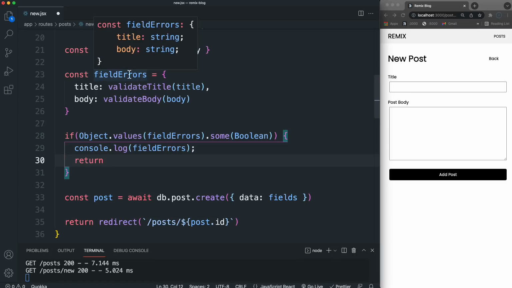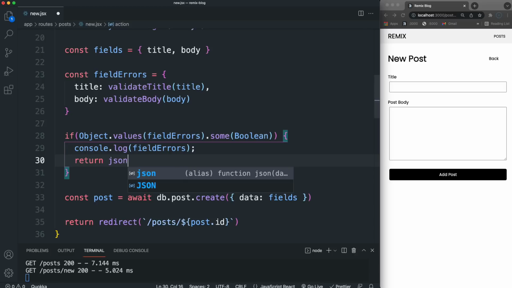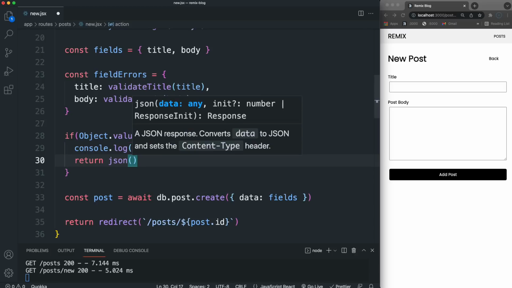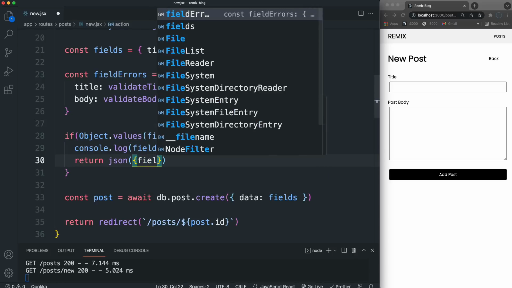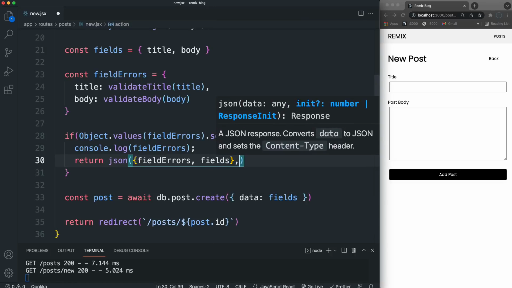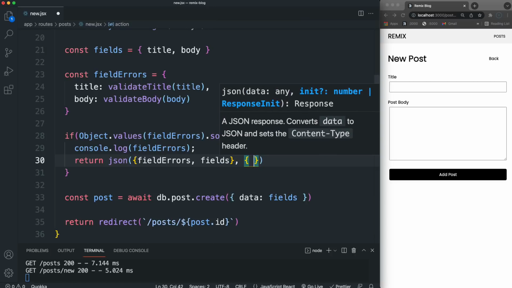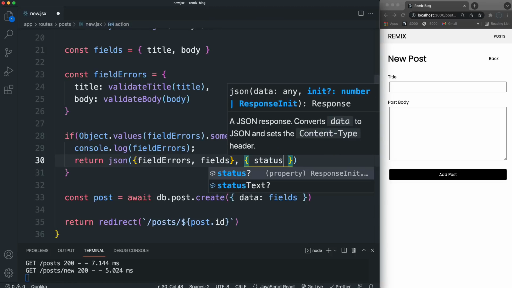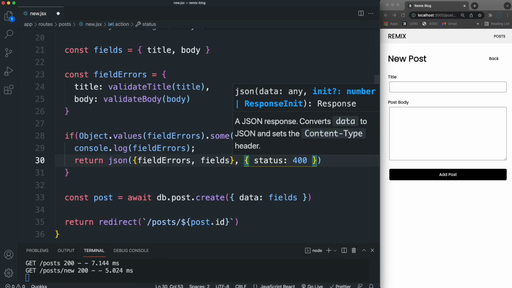I want it to send the field errors as well as the fields themselves, so we can pre-fill the form, and you can keep whatever you type in here, even if there's an error, it'll stay in. So we want to return that as JSON, so we'll say return JSON, pass in an object with our field errors and also our fields. And then this takes in a second argument of an object where we can set a status of 400.